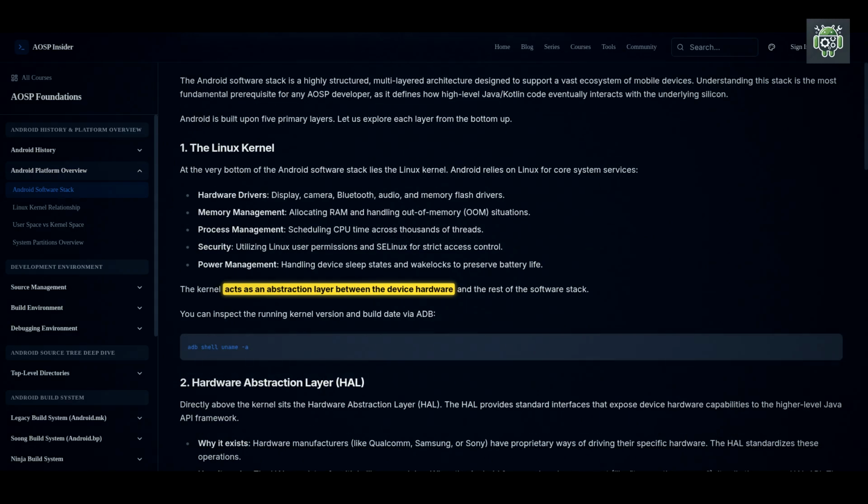So if you look at the highlighted line here, it says the kernel acts as an abstraction layer. This is the key concept. The layers above the kernel, like the Android framework, should never need to know if they are running on a Qualcomm or a Samsung chip. The kernel and its drivers provide a standardized set of features like open camera or write to flash storage, hiding the messy hardware-specific details. You can even see which specific kernel your device is running with a simple command.